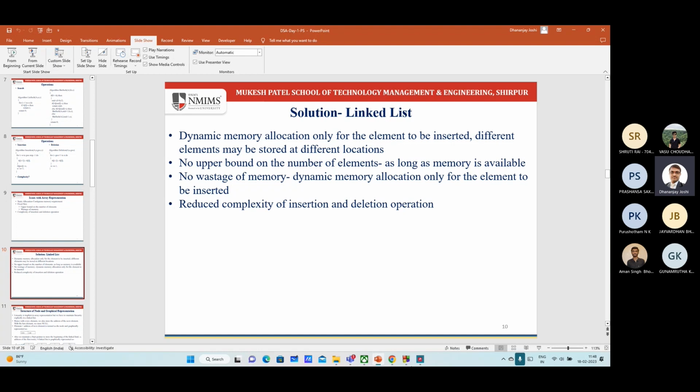And the primary advantage is the complexity of insertion and deletion operation. Once we discuss insertion and deletion operation on linked list, we will get to know how this is far better as compared to insertion and deletion operation on array elements. Okay, and what is the meaning of complexity? Complexity does not mean how complex it is for us to write the program. Okay, complexity means execution time; the lower it is, the lower the complexity, and the better.